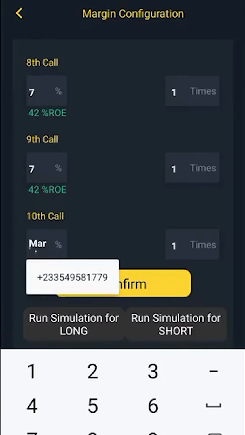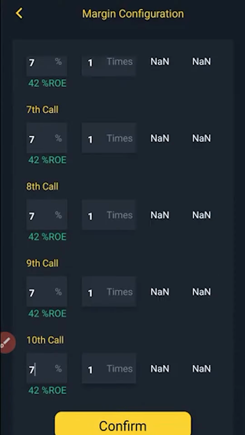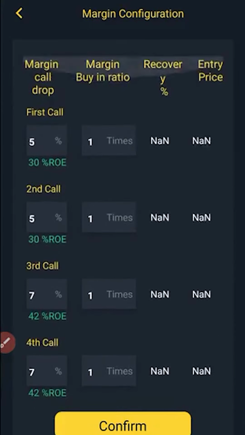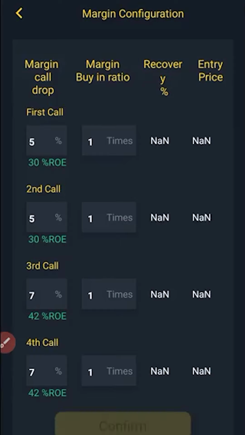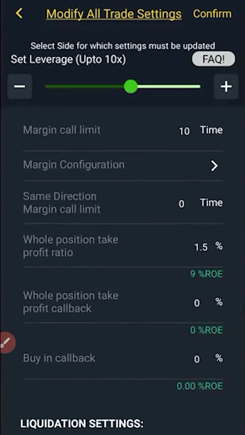Okay. Oh, I didn't set the 10 margin call. That's why. Okay. So let me run simulations. So these are the simulation because I have not chosen any pairs yet. I will come back and show you how the simulation works properly if I choose a particular coin. So I'll click confirm here. Now I'll proceed with my settings.